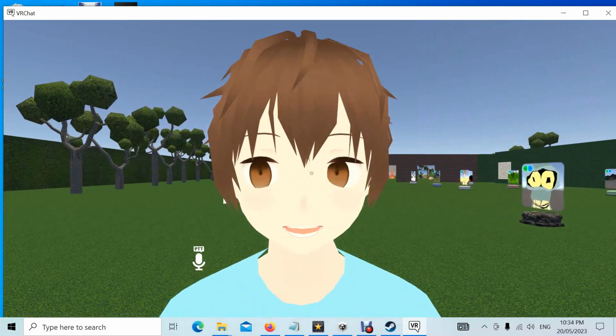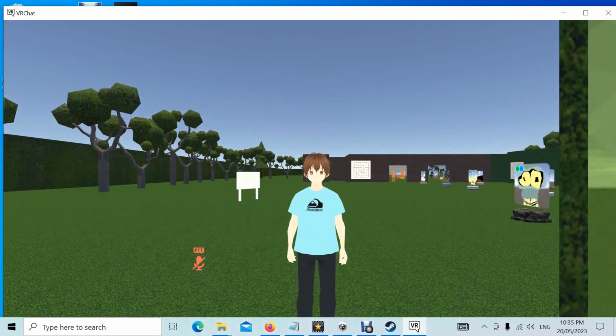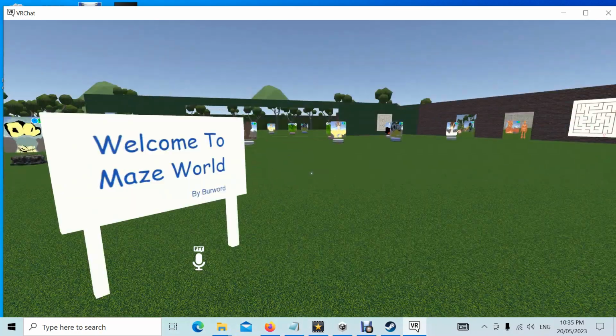As you see, the eyes are moving, the mouth's working, blinking's working. If all went well, hopefully your avatar works. If you'd like to check out some of the avatars, it's my avatar world, maze world.